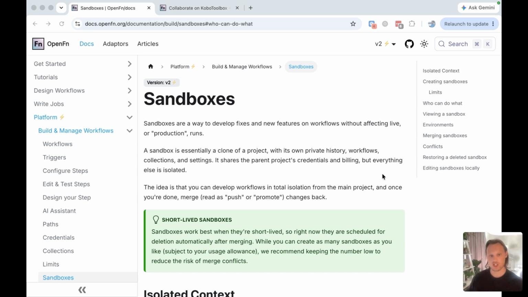So a sandbox is essentially a clone of your project with its own history and workflows and settings, but it does share some of the parent project's credentials and billing. Everything else is isolated. So the idea is that you can work on your workflows in complete isolation to your main project. And once you're done and you've tested everything and you're ready, you can merge or push and promote those changes back to your main environment.